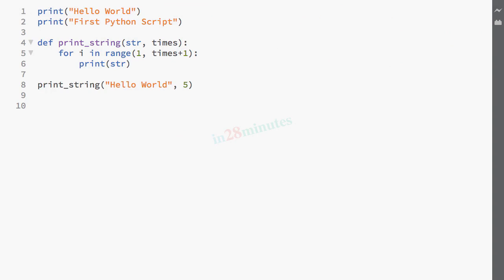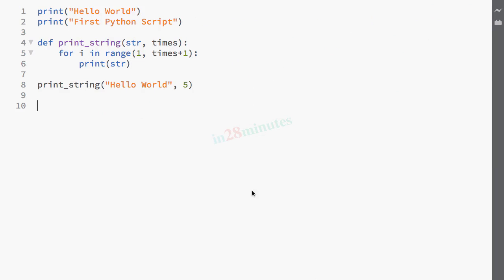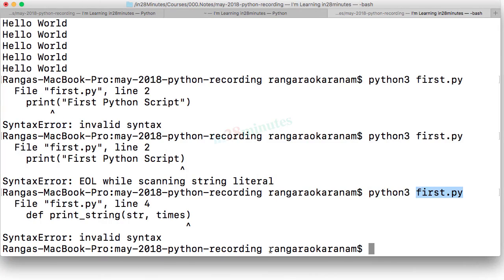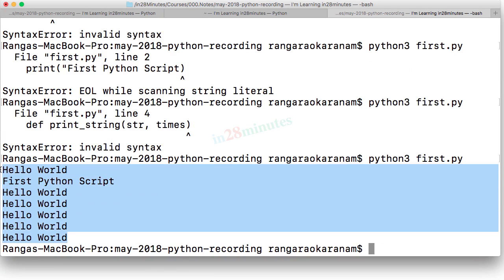Cool, isn't it? In this small step, we created a simple Python script and ran it from the command line. All that we needed to do was use the same command that we used to launch the Python shell and follow it up with the name of the file. So we created a file called first.py, we were able to execute that, and we were able to see the output on the console. Let's quickly run it and you can see that this is a working piece of code.